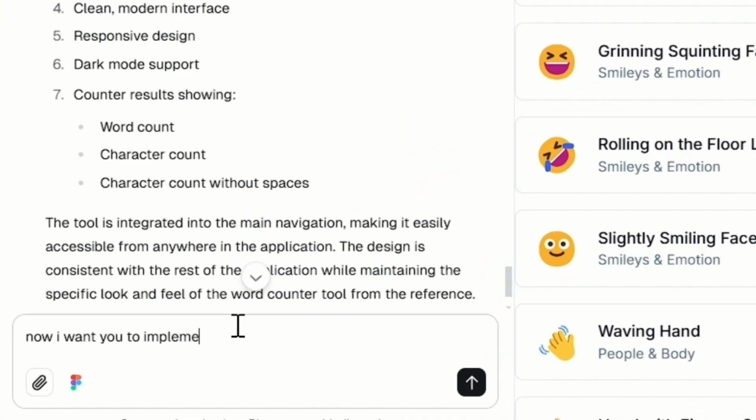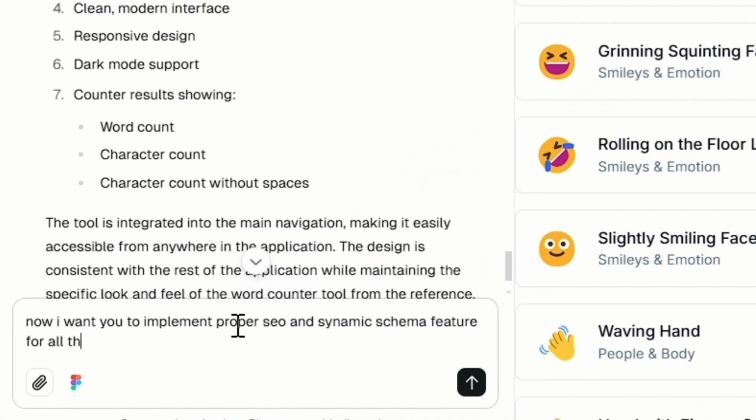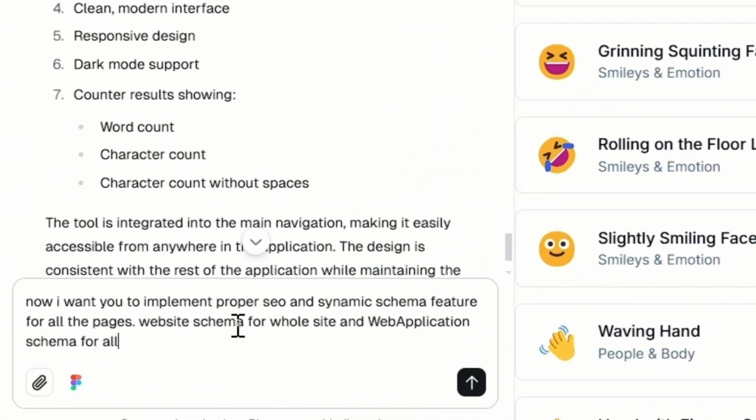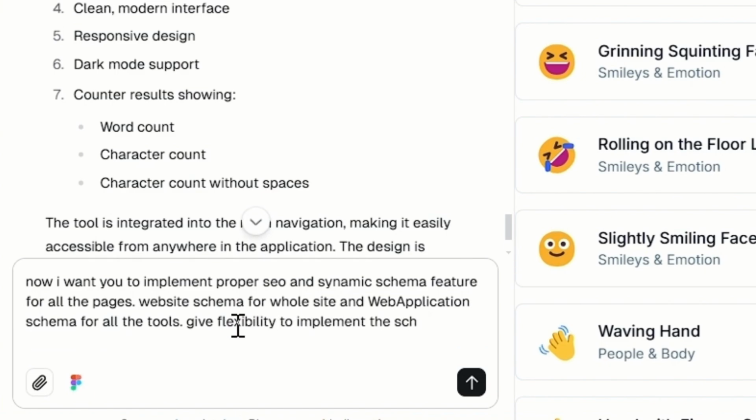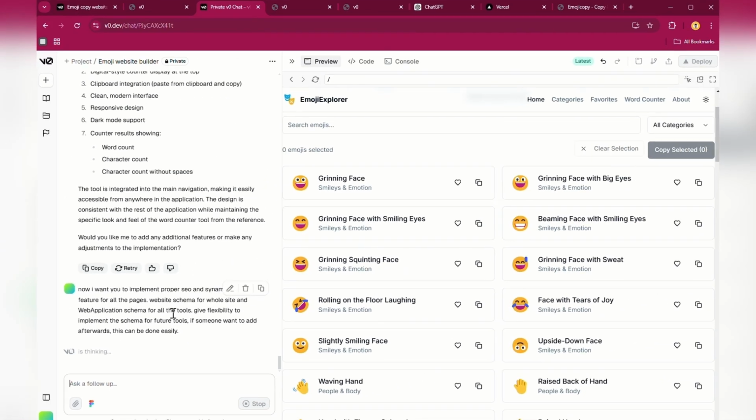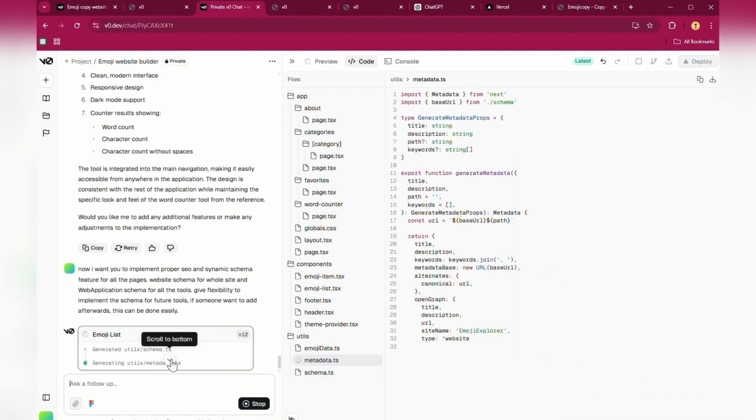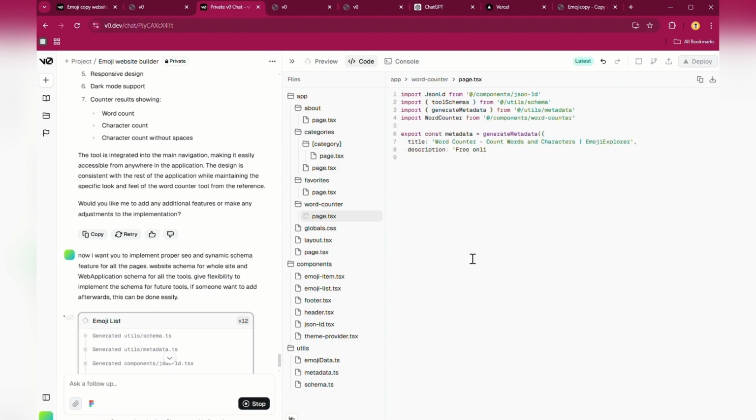As I mentioned earlier, we're building a fully functional web app that will deploy online, so we'll need to take care of the technical SEO for the site. I'll prompt v0.dev with, "I want you to implement SEO and proper schema for the whole site, and please make it flexible to add schema for future tools if someone wants to add more." Let's see how it handles that.